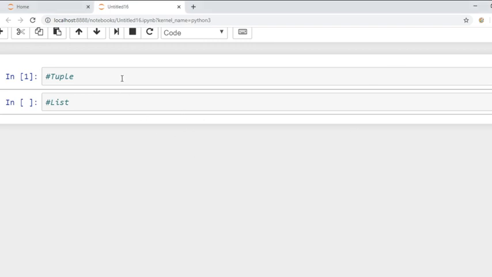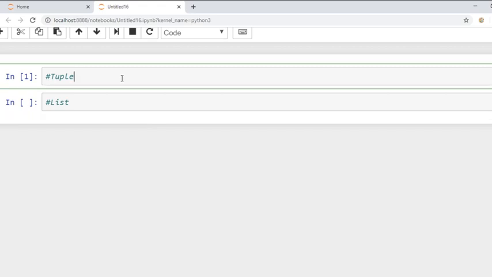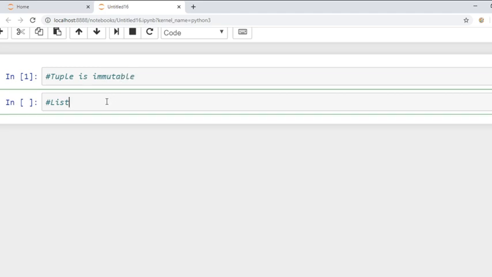Welcome to the session on tuple, or else you can also pronounce it as tuple. A tuple is similar to a list, except that a tuple is immutable. Whereas, as we have seen in the previous lecture videos, a list is mutable.